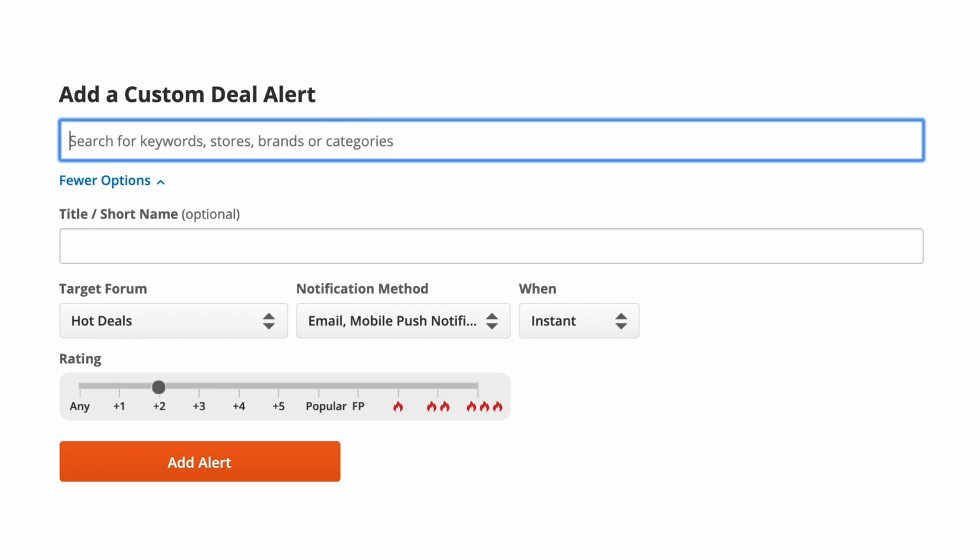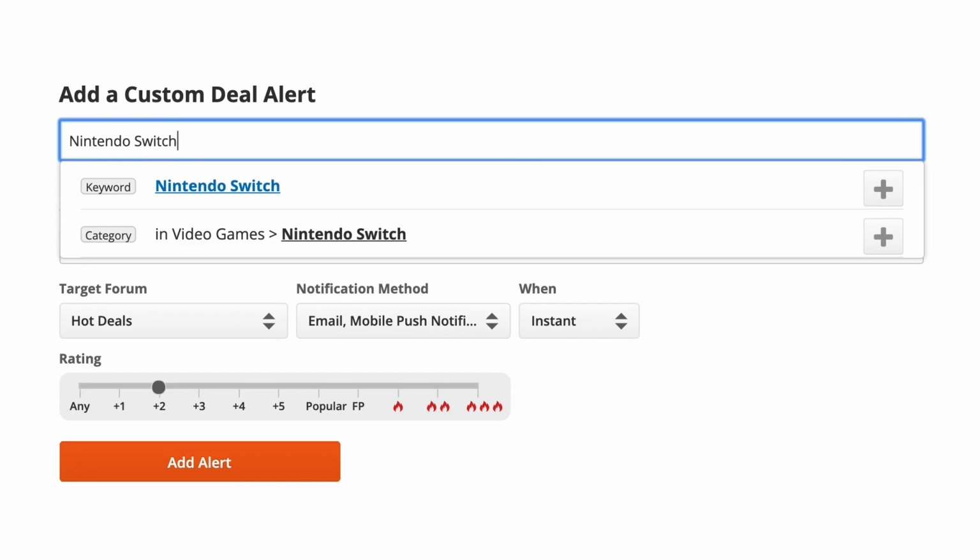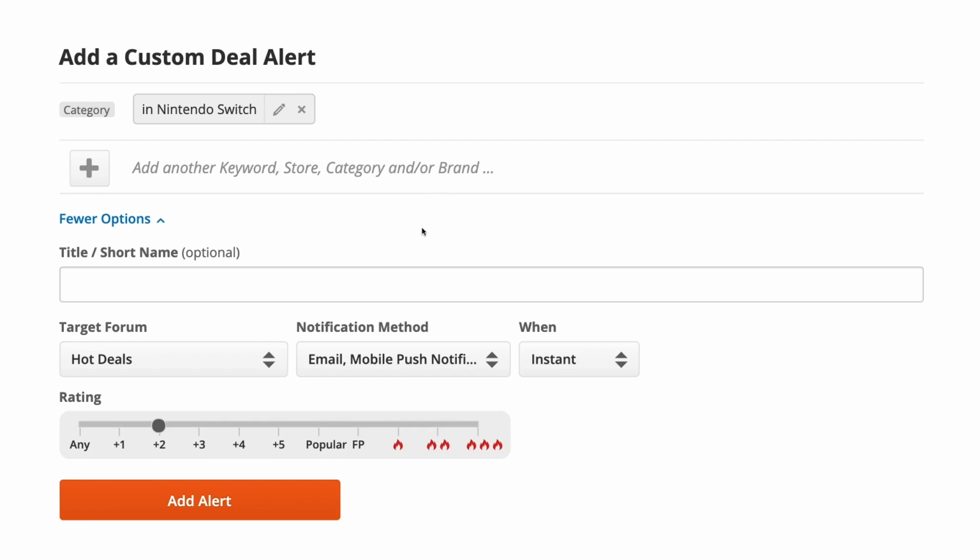Let's say I'm looking for a Nintendo Switch. I can type in the keyword for Nintendo, which will then notify me anytime there's a deal on a Nintendo product. However, I am looking for a Switch specifically, so I'm going to drill down further and type in Nintendo Switch. You'll see that in many cases, Slickdeals will already have a category page for a particular product. I'm going to go ahead and select the Nintendo Switch category.